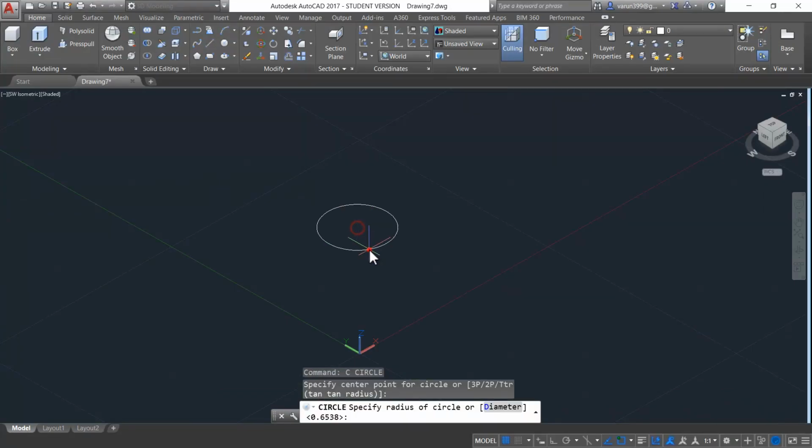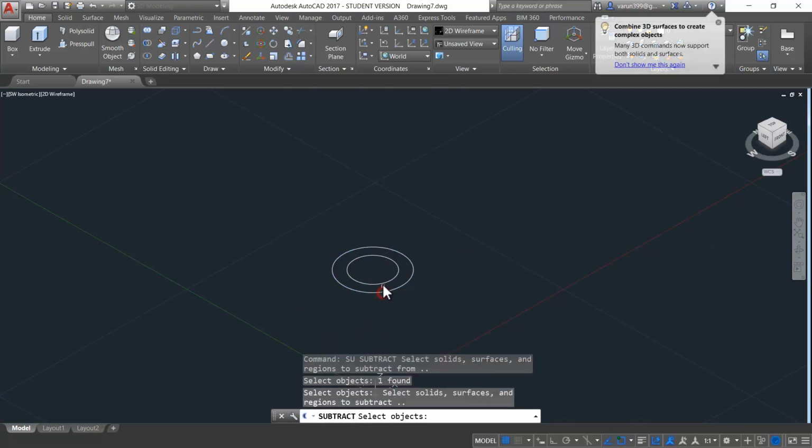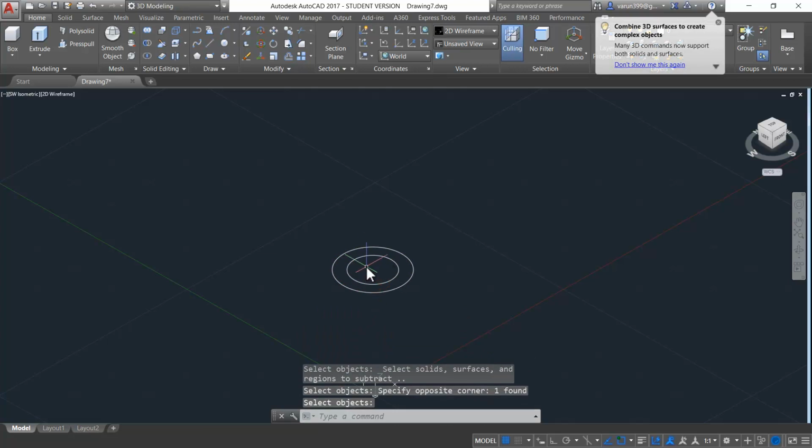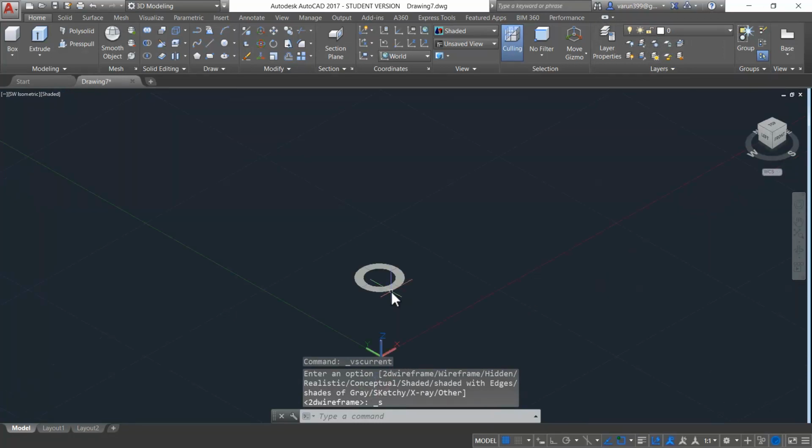Consider I have a circle like this and another circle like this to become a shape like this. Correct. I will use region to make both circles into two regions. I will use the subtract command to subtract the inner circle from the outer circle to get a hole inside. You can come to the visual style and check in the shaded mode to see it as a hole.